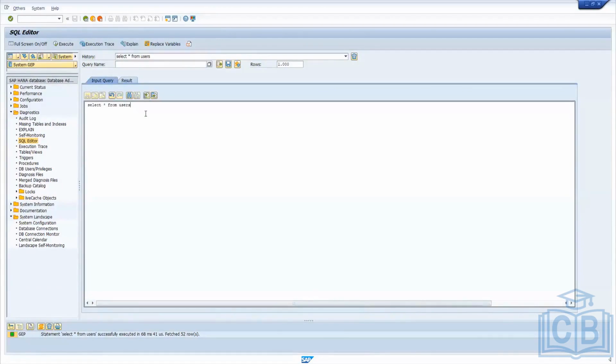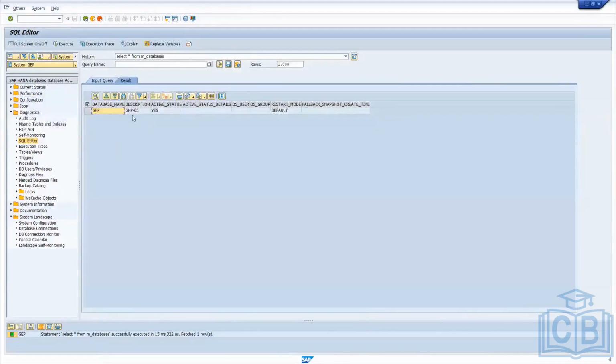Now you want to see the databases. How many databases are there? You make a query from a view. Select star from m_databases. Users, you delete, m_databases. Yes, execute. How many databases do you have? What is the database name? GHP is the database name. You have HDB as a HANA system. Under the HANA system, you have GHP as a database. Got it.